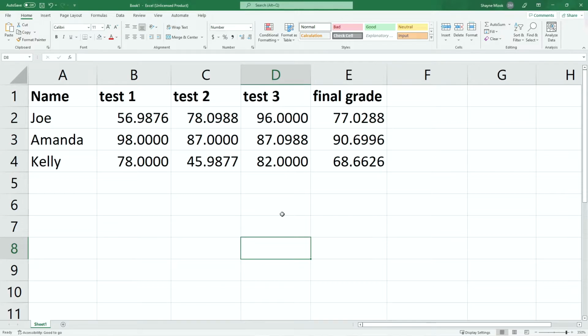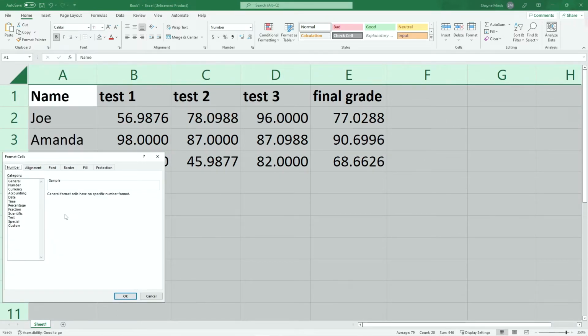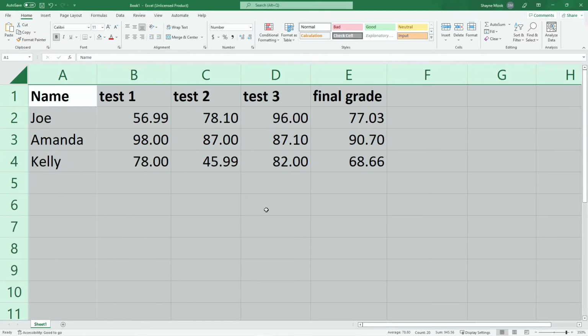Now, if your data set looks like this, where all the cells are messed up, but you want to set it so every cell is 2 decimal places, the fastest way to do this is by right-clicking the button above 1, and then going down again to Format Cells, click Number, and click 2 decimal places. Make sure it's set to that, and then click OK. And then just like that, everything will go back to normal and you're going to have it the way you want it.